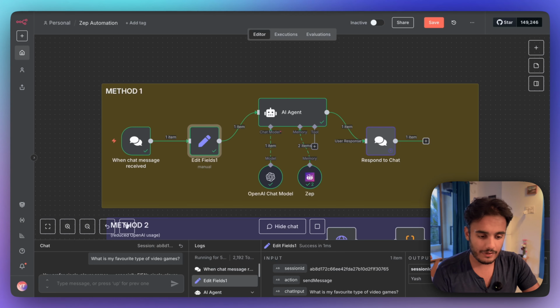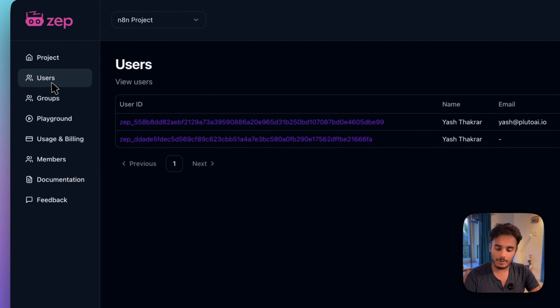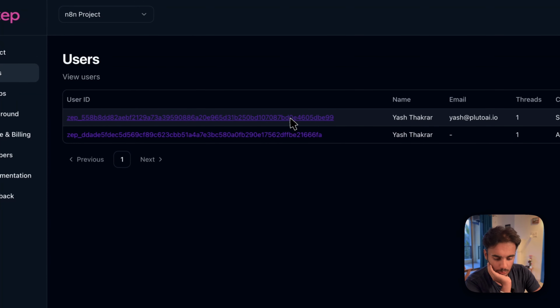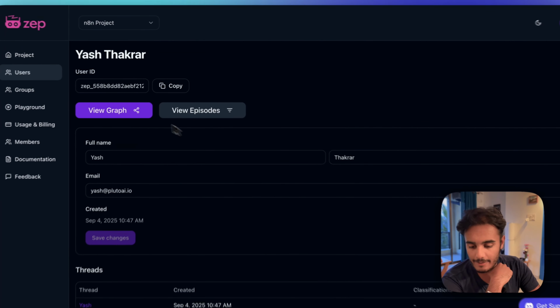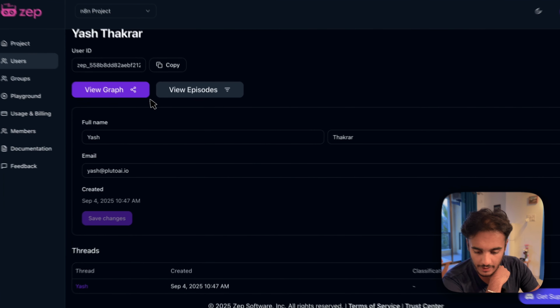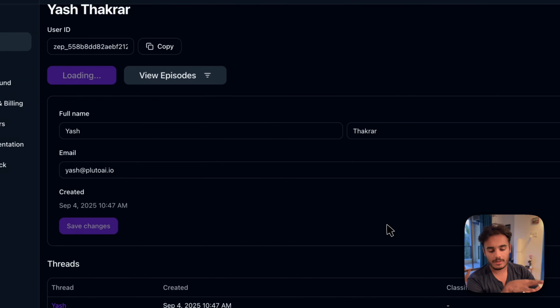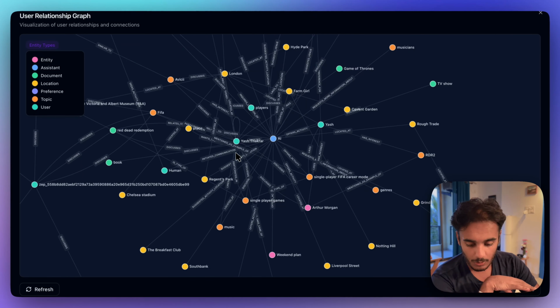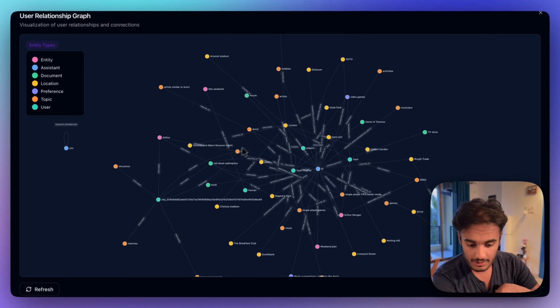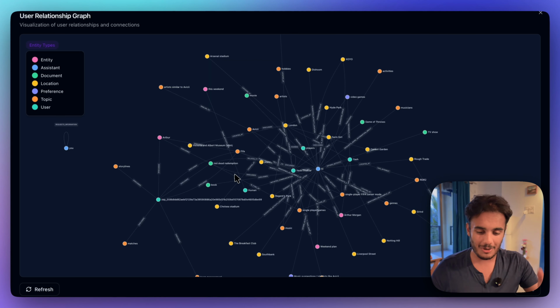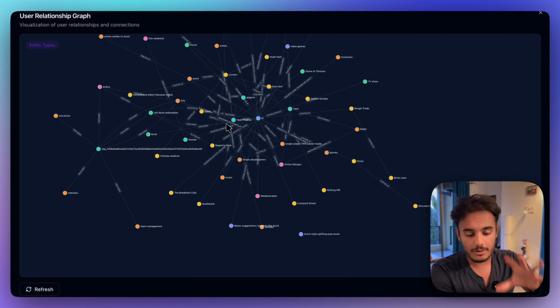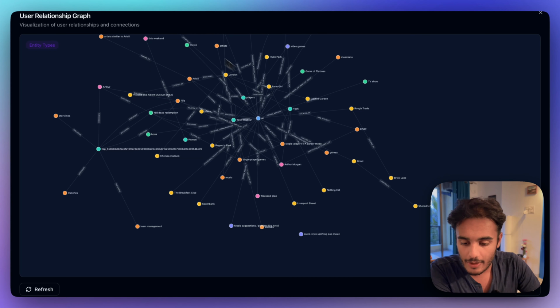So for example, if I flick over to Zep over here, and if we go to users, you can see I have this one user here that I've been using. And if I go to n8n project, and if I click view graph, you can see I'm using the same graph to put all of this data in there. There is a lot of data. It looks kind of a bit overwhelming, but there is just so much data in there. This is just to make sure that you're using the same graph every single time. And that will come in handy later.